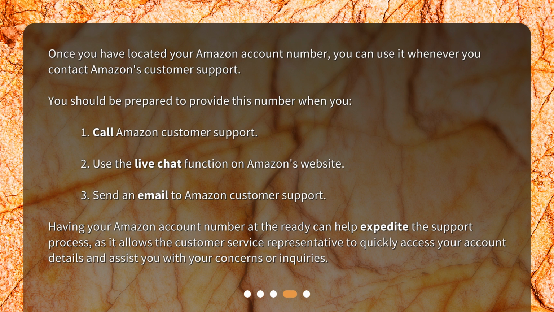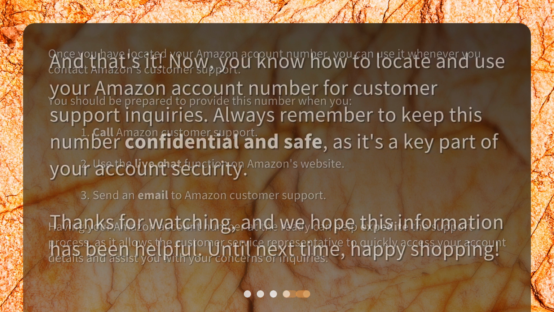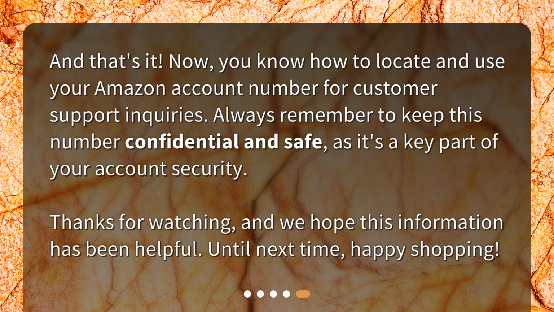Having your Amazon account number at the ready can help expedite the support process, as it allows the customer service representative to quickly access your account details and assist you with your concerns or inquiries. And that's it. Now, you know how to locate and use your Amazon account number for customer support inquiries. Always remember to keep this number confidential and safe, as it's a key part of your account security.